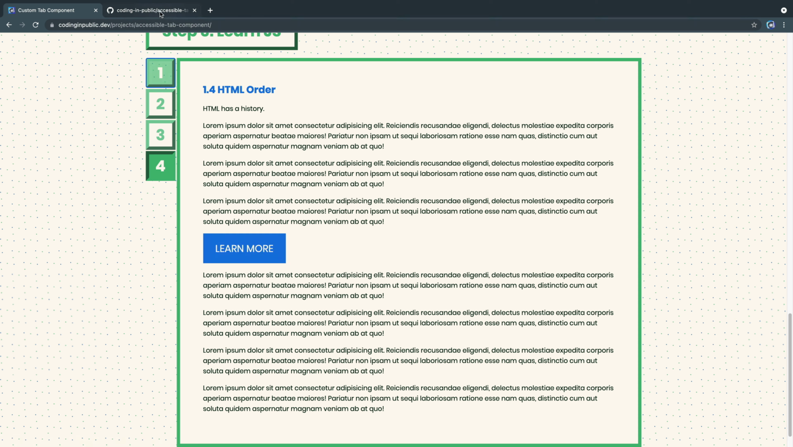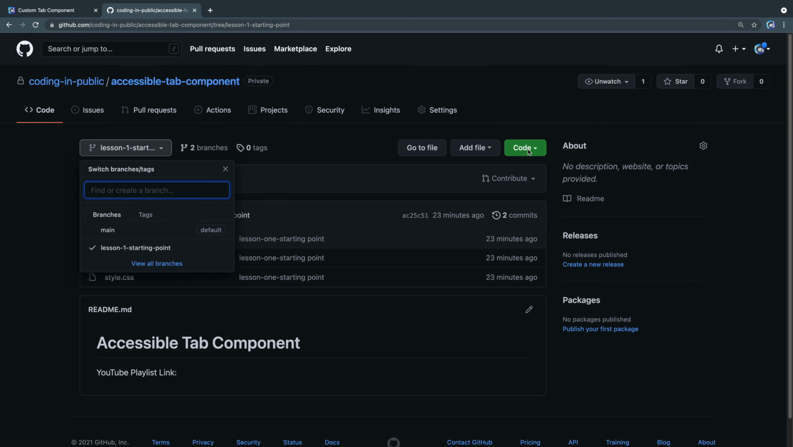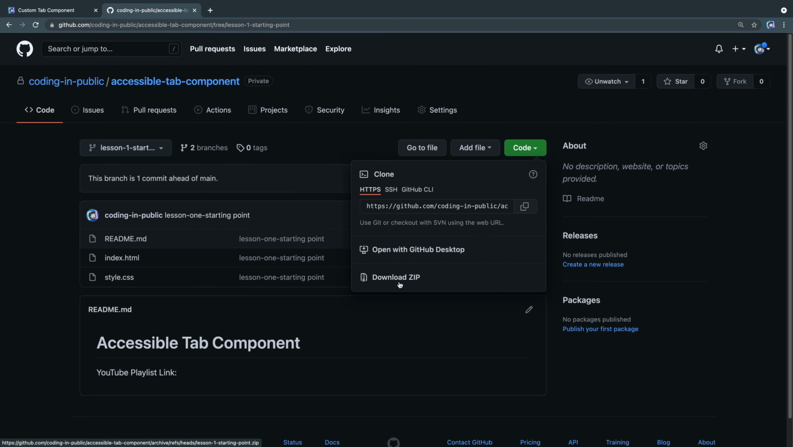So first of all, if you come to this GitHub link and you go ahead and select this first branch, you can just download the code here with me, or you can, of course, clone the whole thing and then just navigate to the right branch. Either way, we're going to start at lesson 1 starting point.